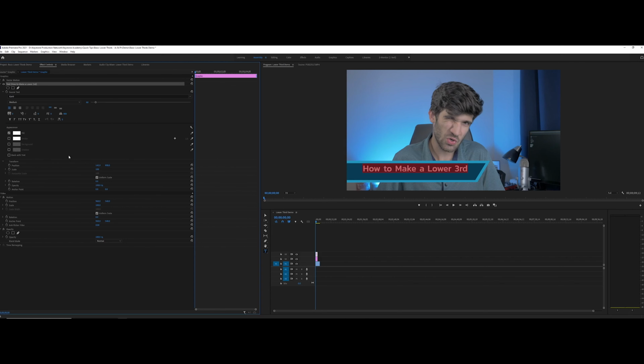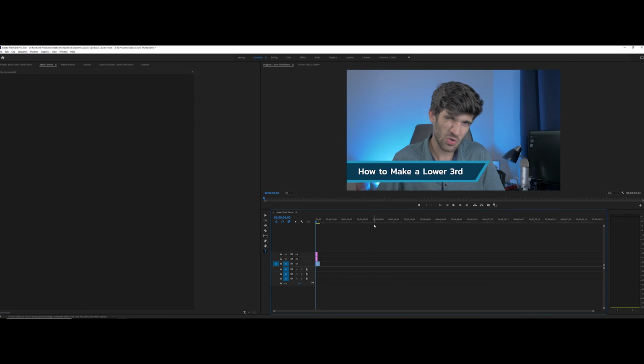And then down here is where I want to position it. I don't actually want to reposition the video layer itself. I just want to reposition the text within the video layer. So there we go. Obviously pretty simple.